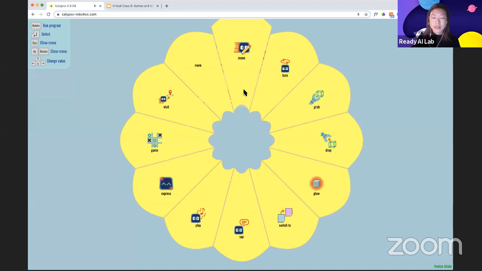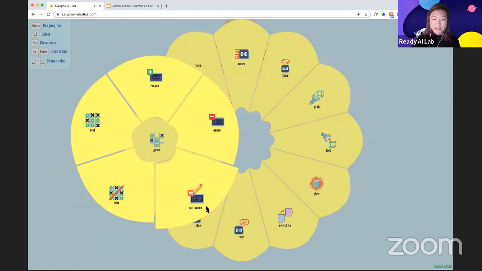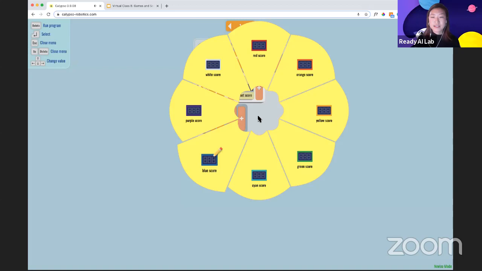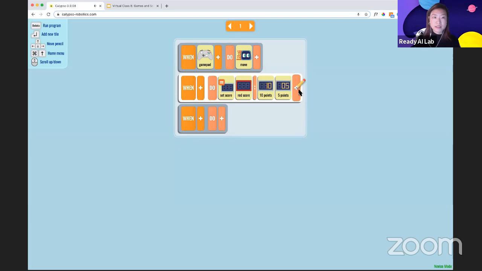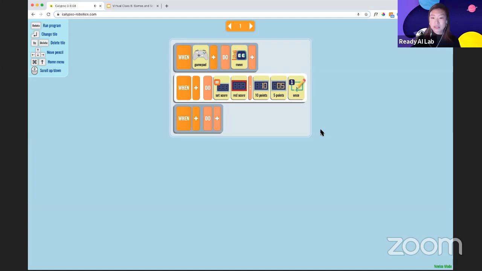We can set the starting condition by going over to the do side. Remember, there was a set score here. This allows us to start the game with a score already. So let's pick red here, and then we said 15 points, which is just 10 points and then 5 points. This part is a bit tricky because we want to add a once tile here because we want the score to be only set once. Then for the rest of the game, it will actually change. The score will decrease.